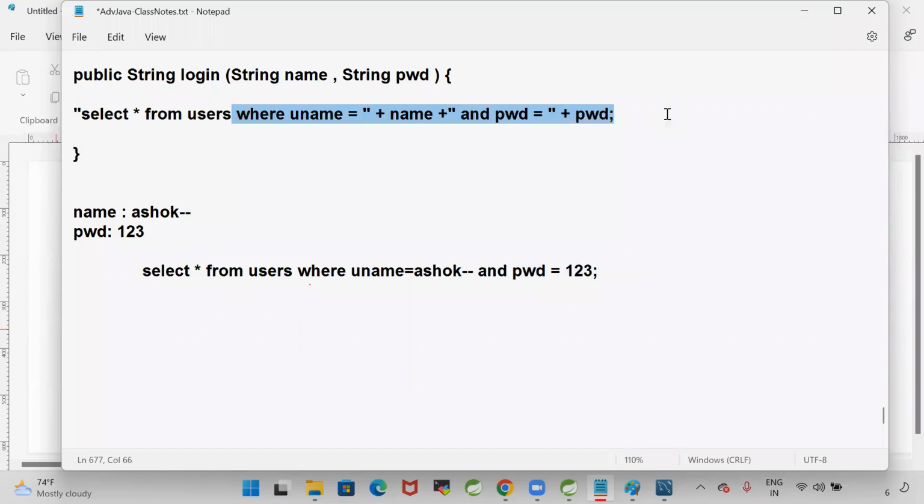Yeah, make a note. By using PreparedStatement, we can avoid SQL injections. By using PreparedStatement, we can avoid SQL injections, right? Make a note.